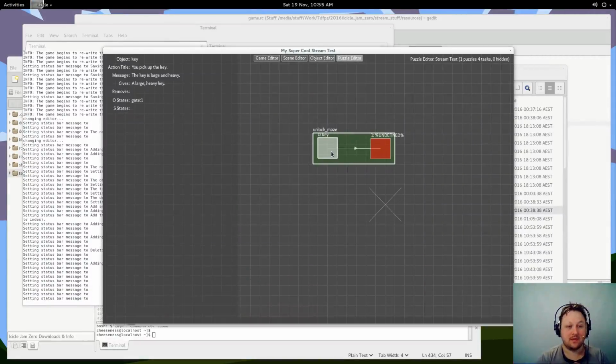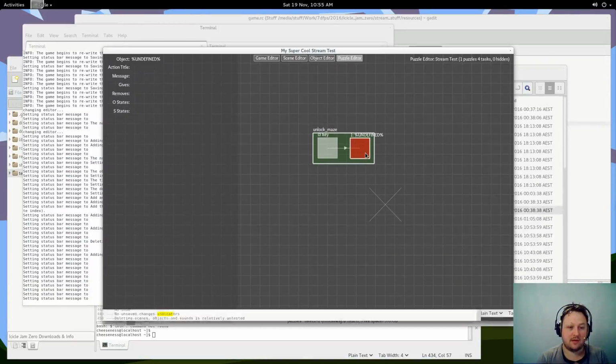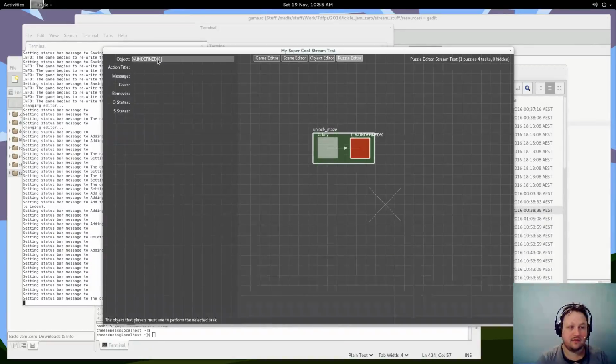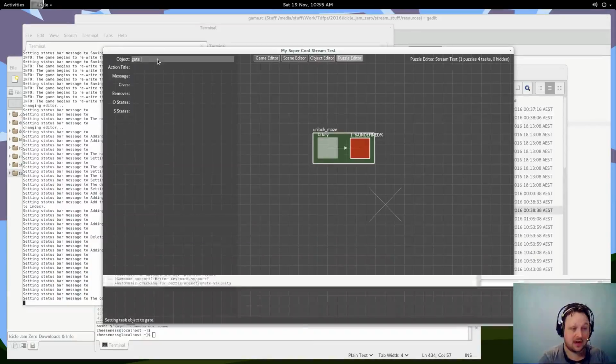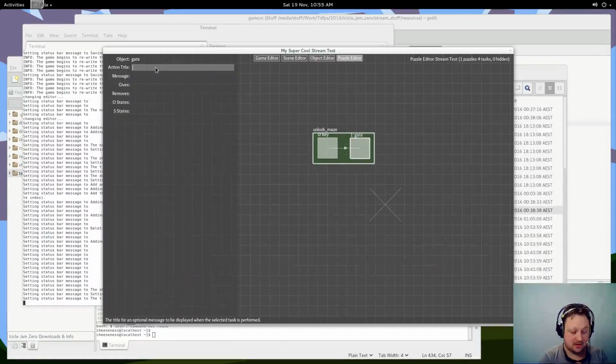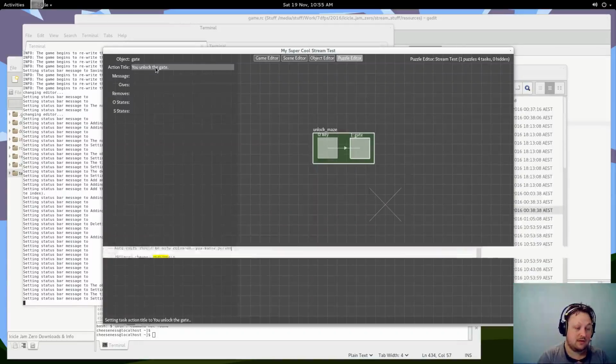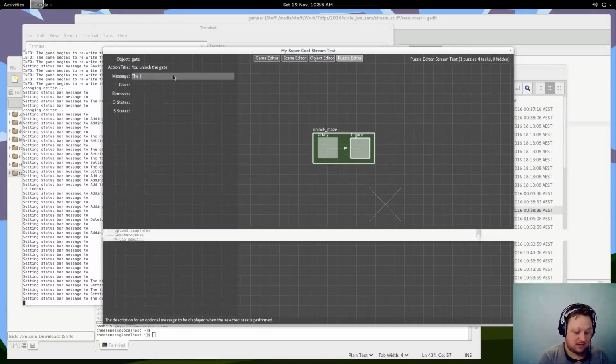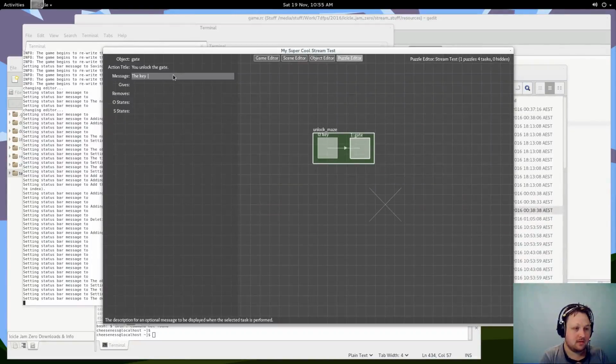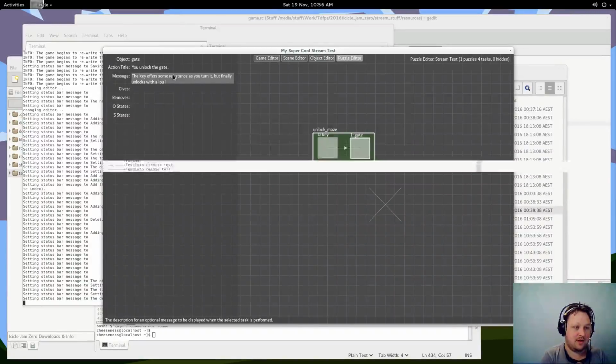So the sequence that we want the player to go in is to grab the key first, and then to use the gate. Action title is you unlock the gate. The key, I don't know, offers some resistance as you turn it, but finally unlocks with a loud clunk.